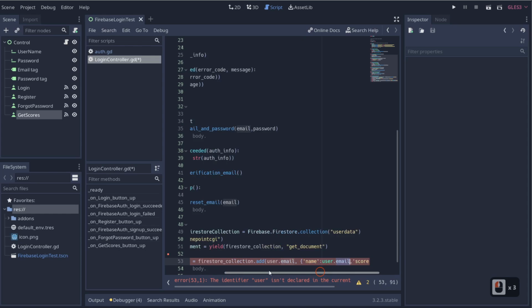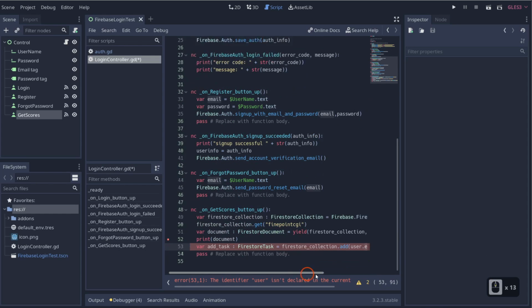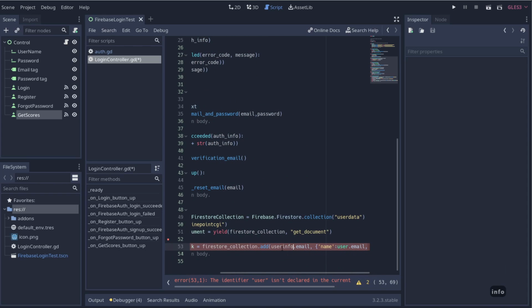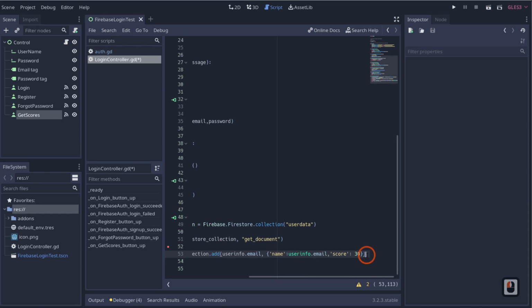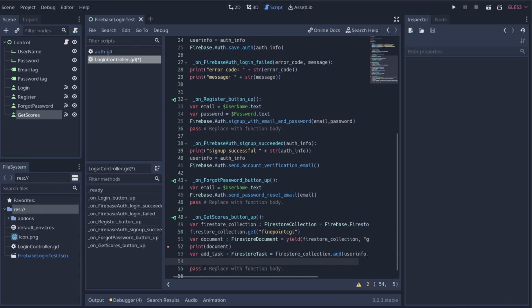All right. And user, I probably called it user data, didn't I? User info. That's what I called it. My apologies. User info. There we are. And then once we have that Firestore task, which is a task for the Firestore to do, right? Once we have that, we're going to say var added_user, and cast that as a Firestore document. We're going to say yield add_task, comma, task finished. We're going to go ahead and print that added user document.